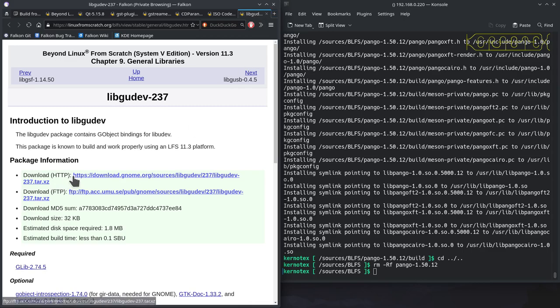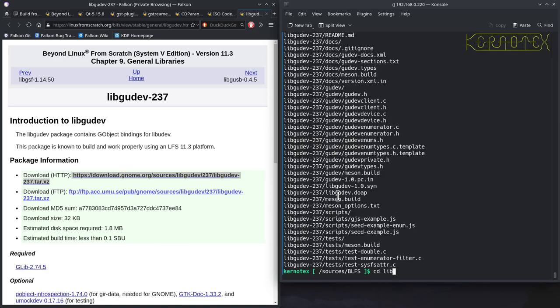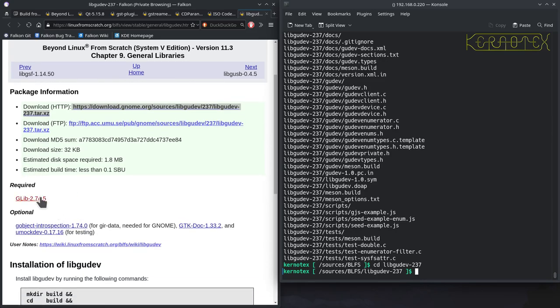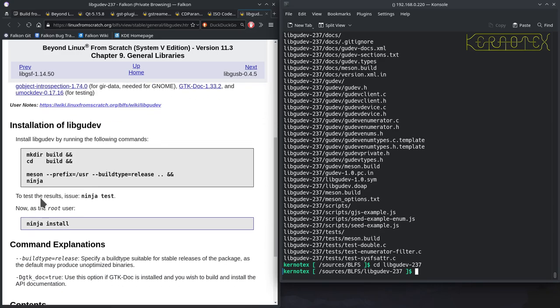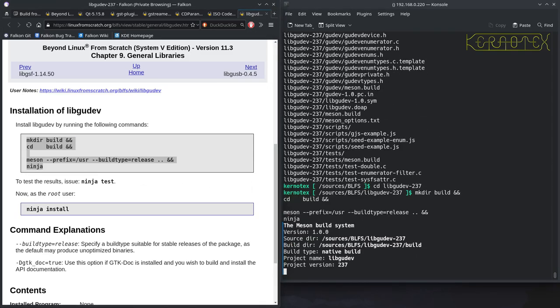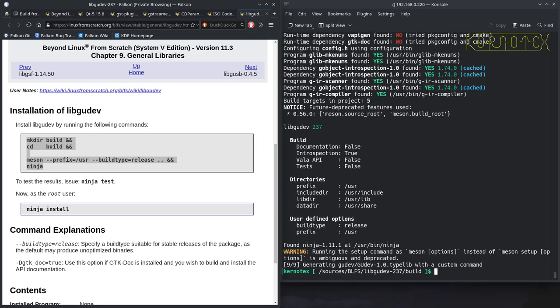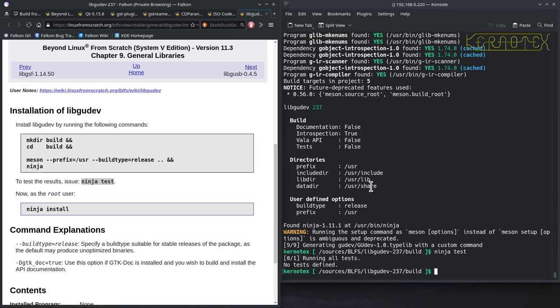So the next one we've got is libgudev. We've got glib, we've got that as an optional anyway. Okay, this asks for GTK doc equals true if we want the documentation, but I haven't got any notes saying that we had to explicitly disable it, as I had to with one or two previous packages, so that's okay. Ninja test, run some tests.